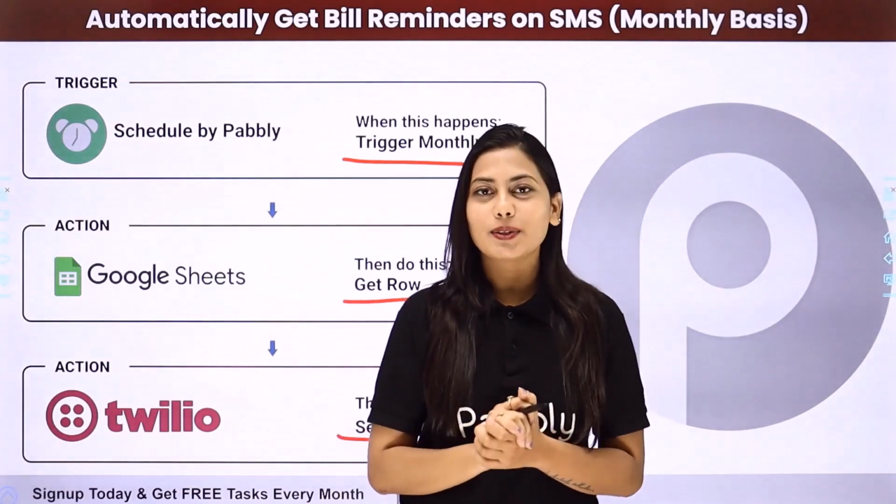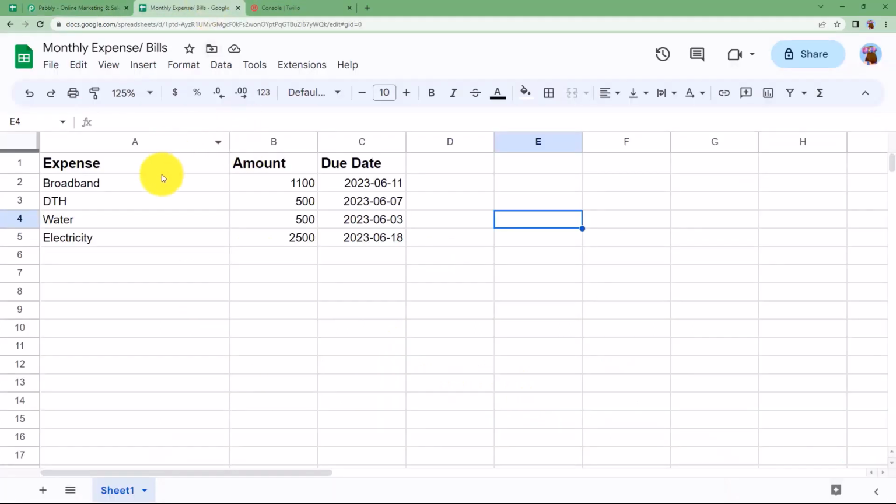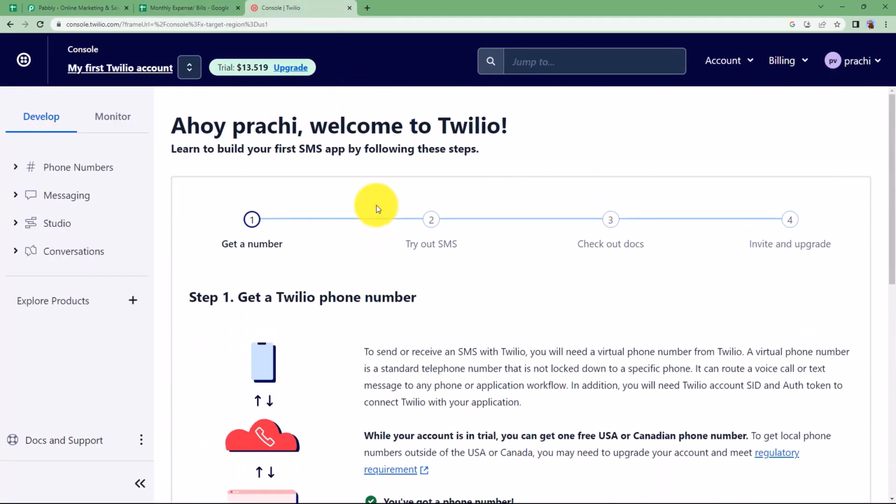Let us learn how to do that. So in this video, we are going to learn how you can set a monthly reminder of all your bills and payments. For that, you need to collect all the details of your expense, your amount and their due dates in a spreadsheet. You can use Google Spreadsheet for that. And to send messages, we are going to use Twilio for this workflow.